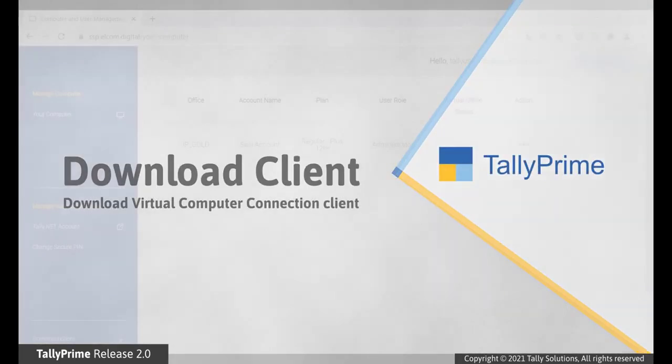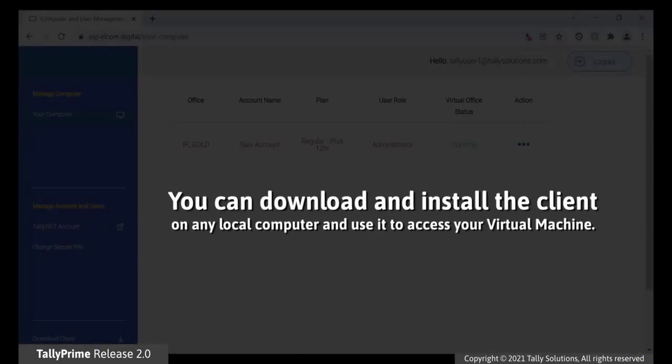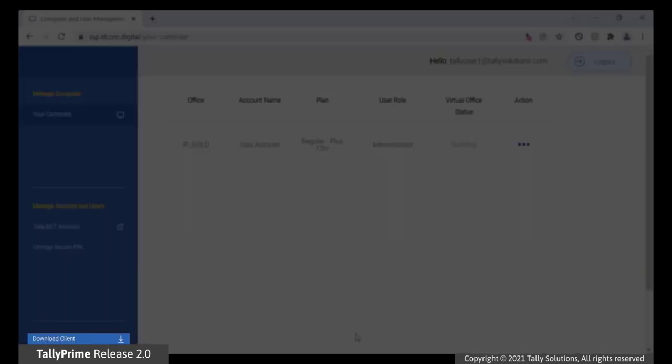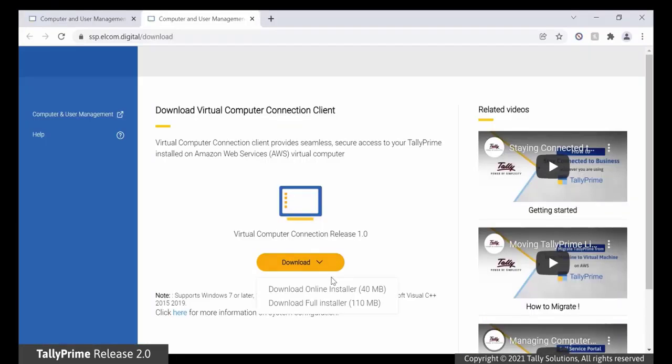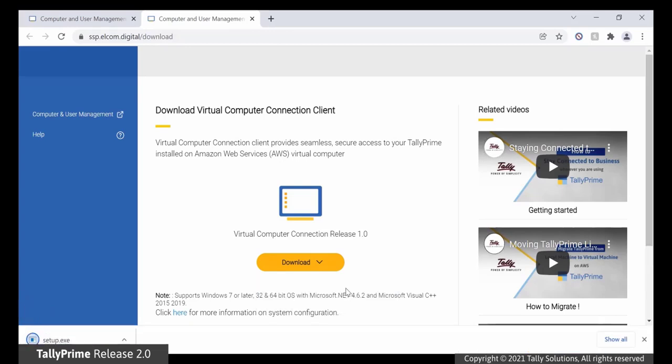Download client. You can use this option to download the virtual computer connection client. You can install the client on any local computer and use it to access your virtual machines. Click Download Client. A web page opens. Click the Download button. Use the downloaded exe to install the client.